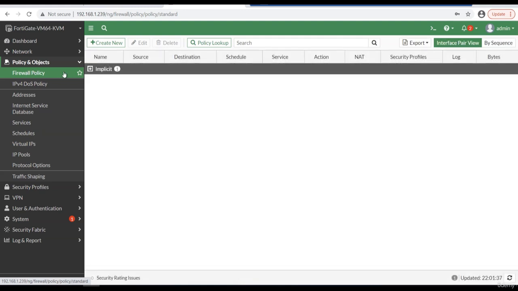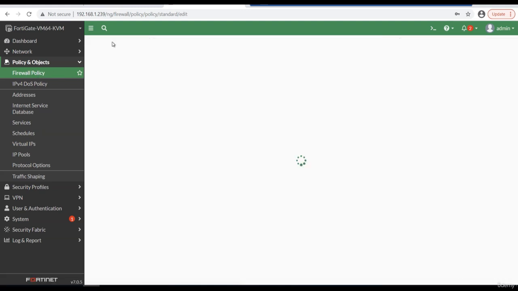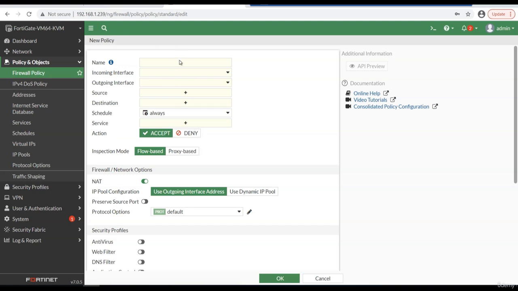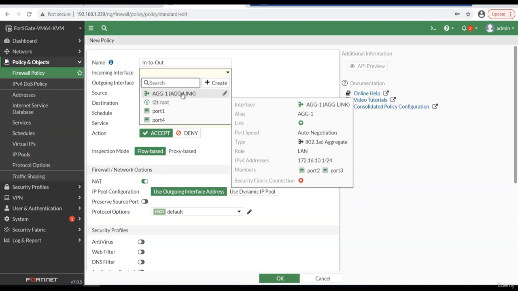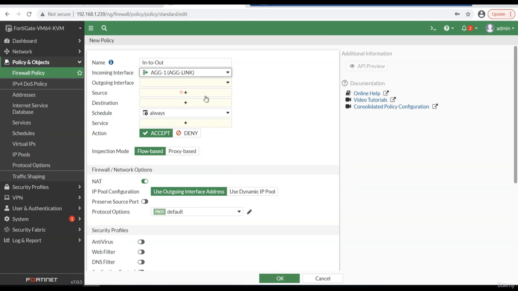Under policy, there is the option of firewall policy, right? I'm coming here, just create new. We'll create a simple security policy. As you know, we are not exploring security policies in depth now; we'll be covering that in the upcoming session. So we are just going with the default or minimal settings. The incoming interface this time should be the aggregate interface, not individual ports. See, now it's available. Aggregate link 1 is nothing but the bundle of port 2 and 3. It's a logical link.